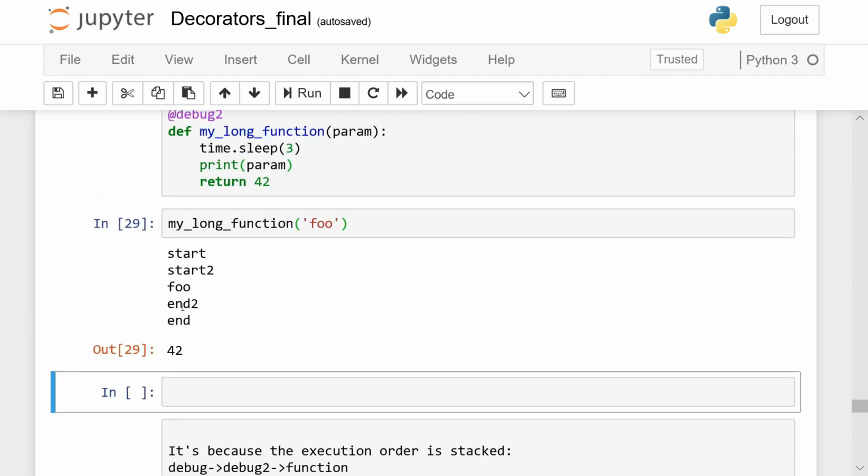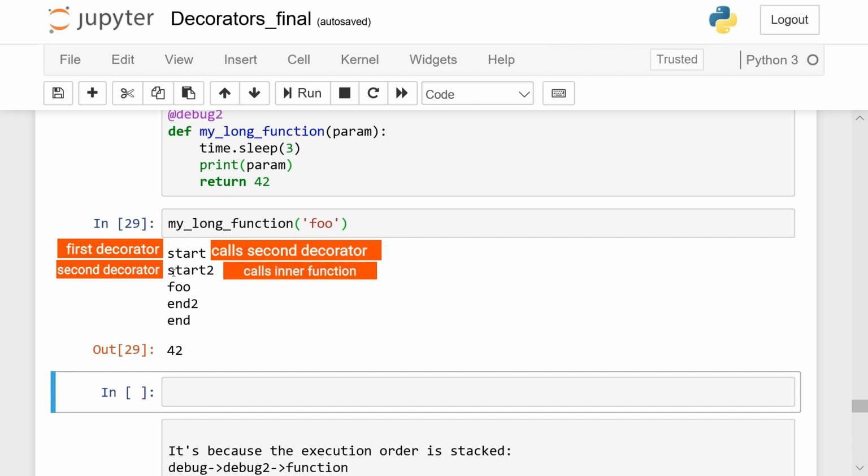So once again, let's look at it. We have start, which is the first decorator, and then it calls the function, which is the second decorator. So we have to wait for the second decorator to finish. And of course, the second decorator is calling the inner function foo. Then the second decorator finishes, and once it finishes, start, which is the first decorator, will be followed by end. All right, so that's the use case of double decorators.